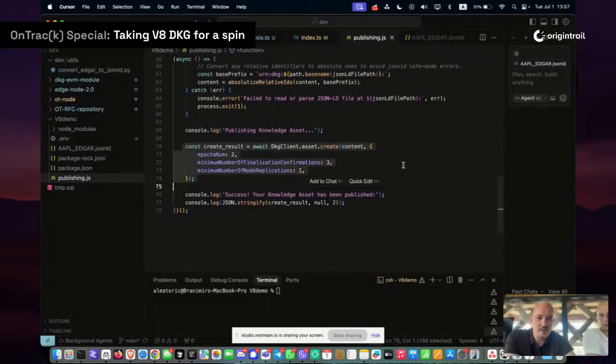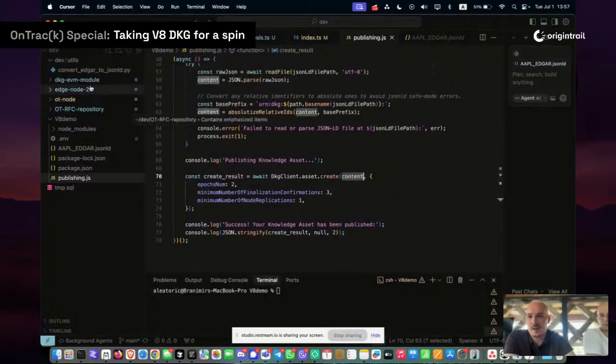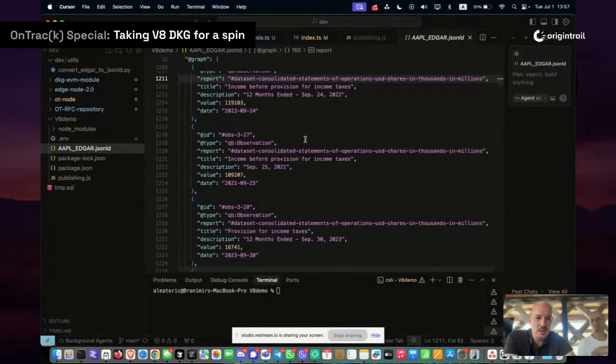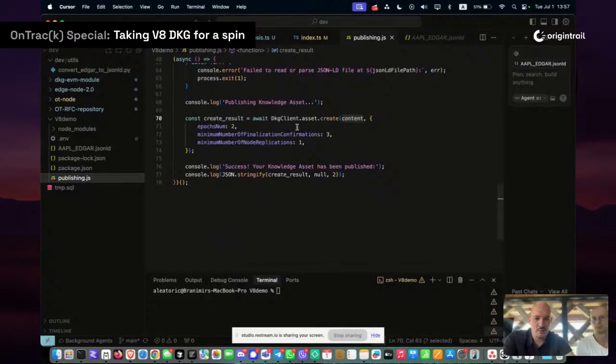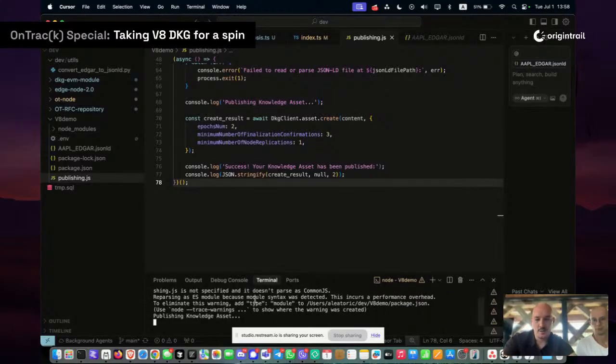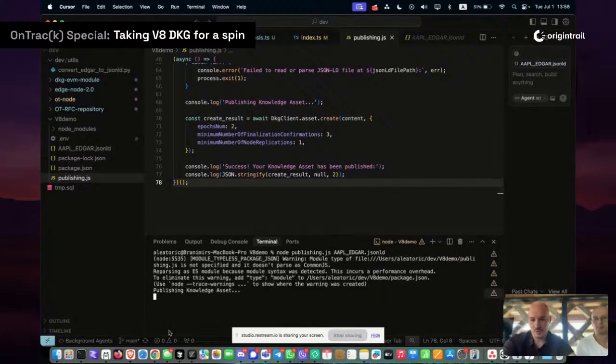So basically, this is the function. I'm calling the asset create function, and I'm passing it all the content that comes from this file that I show you. And instead of chunking it into smaller chunks and then publishing many times one by one, now we're going to do it all at once. And the way I'm going to do it is I'm just going to say node publishing, and I'm going to call for this file. I'll just run it so I can show you how you can do this. So right now it's publishing. That takes several blocks to complete, and I'm publishing on NeuroWeb.